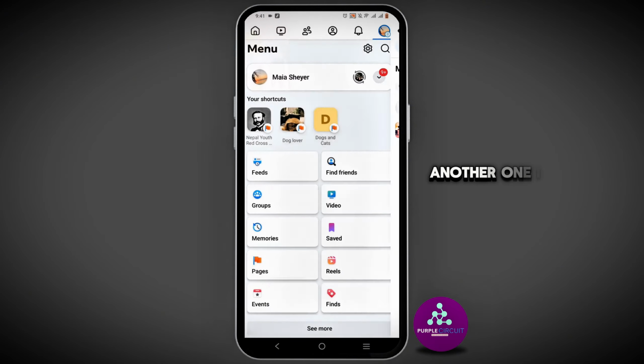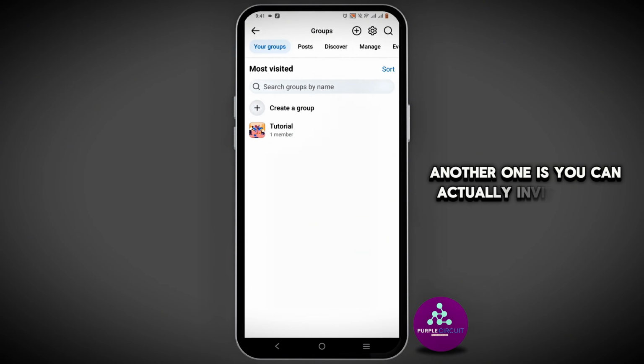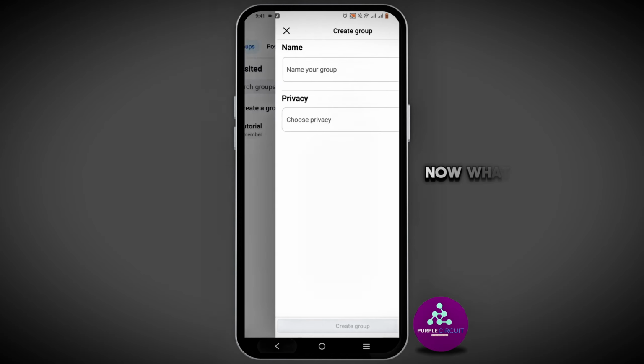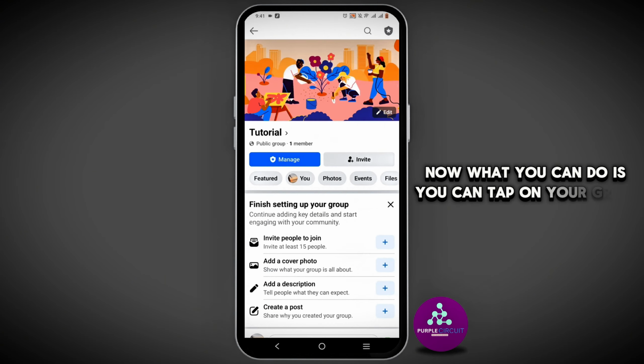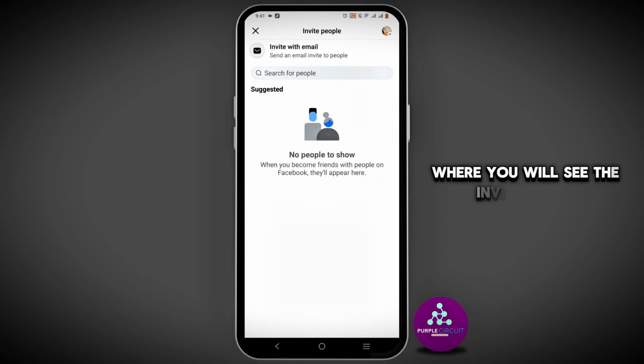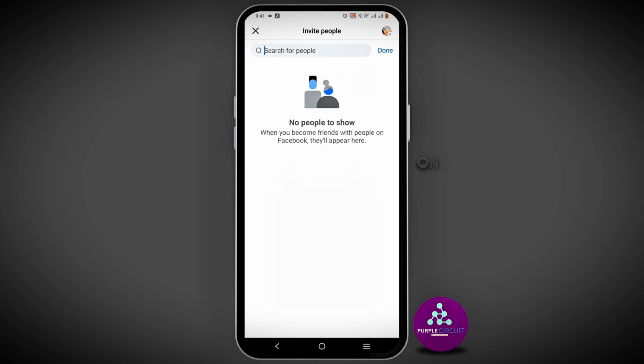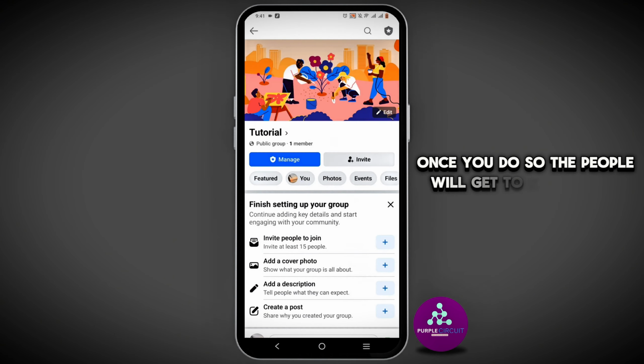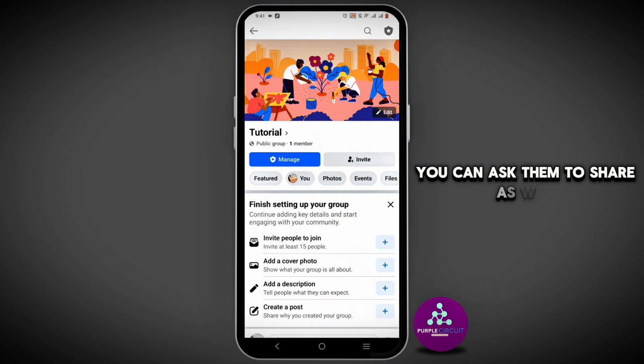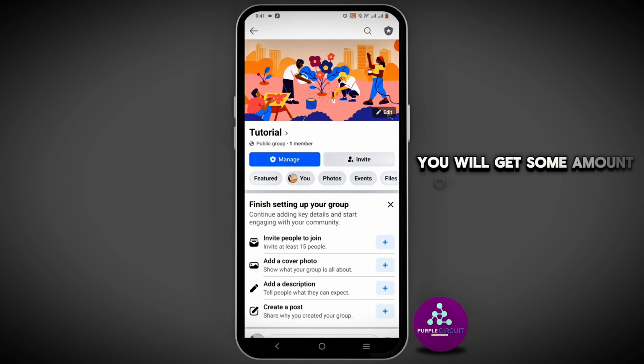Another one is you can actually invite people. Now what you can do is tap on your group, where you will see the invite option. Here you can invite people with a link, or you can search for people in your friend list. Once you do so, the people will get to know more about your group. You can ask them to share as well. By doing this, you will get a decent number of members for your group.